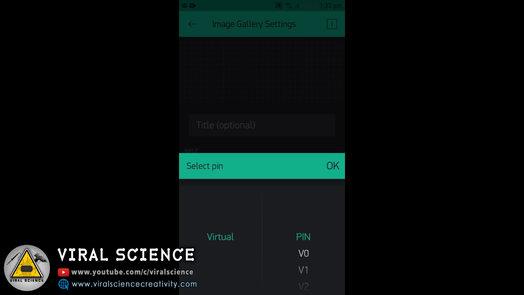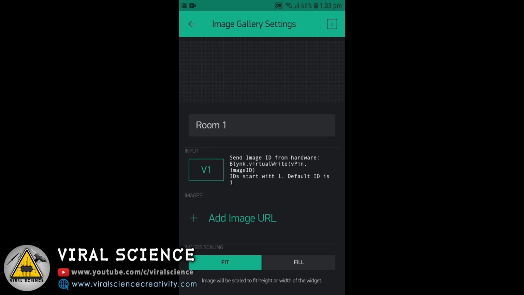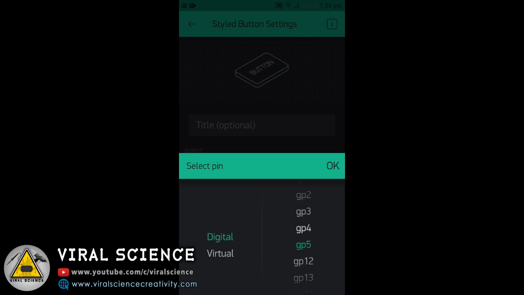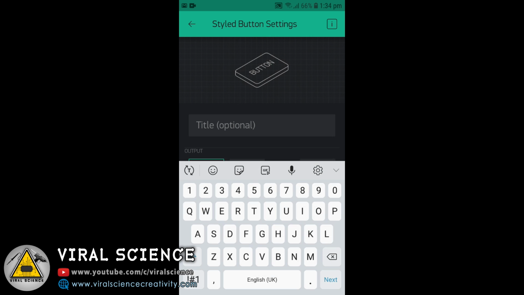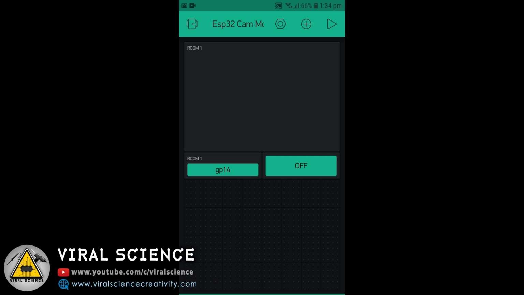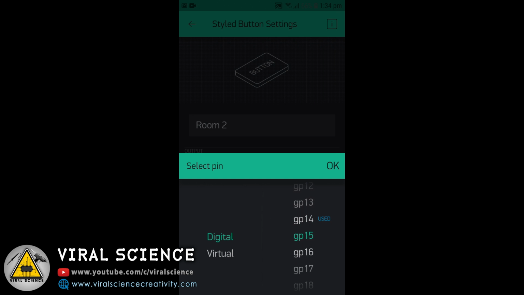Now we'll add the virtual pin 1 to this. And we will give it a title. I will give room 1. Now we'll add buttons. I'm adding style buttons. We'll select GPIO 14 and write room 1 for button 1. And for the other button, we will give room 2 as the title and select GPIO 15.